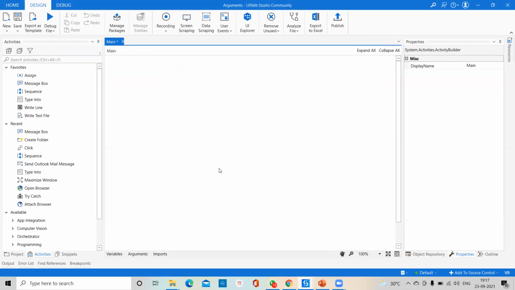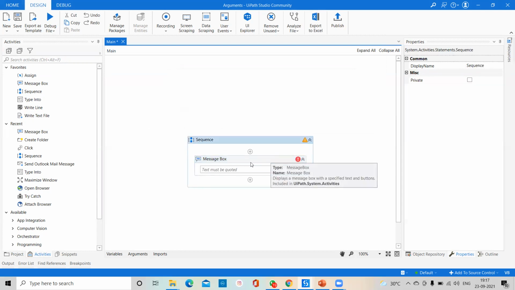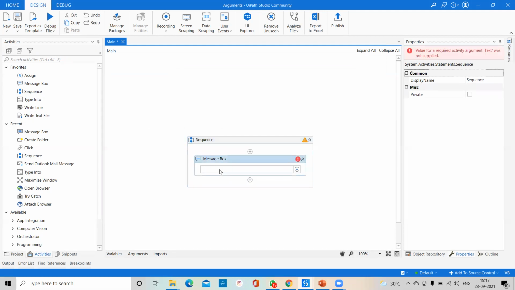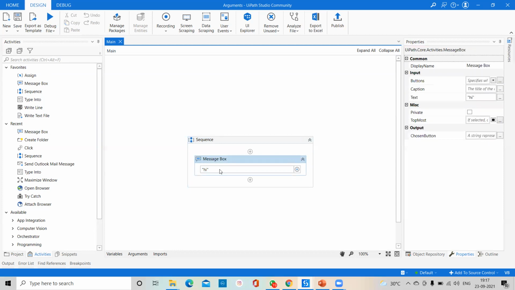The message box is the first activity we can take here. Whenever you take the message box, you can see here we're getting this error: text must be quoted. If you are going for the double quote, you can pass here double quote and hi. Okay, it's Control Shift, we can create.